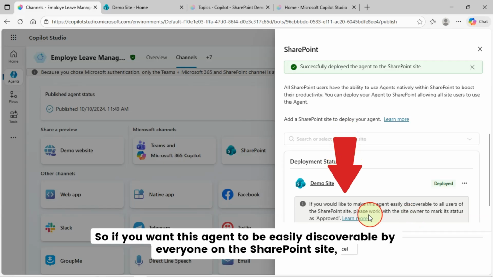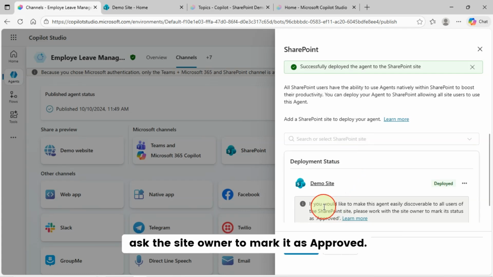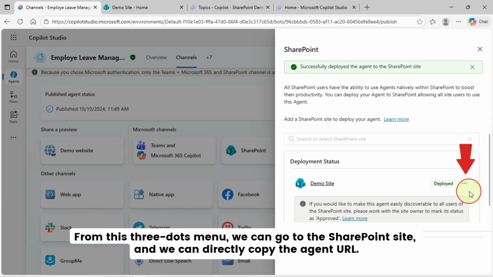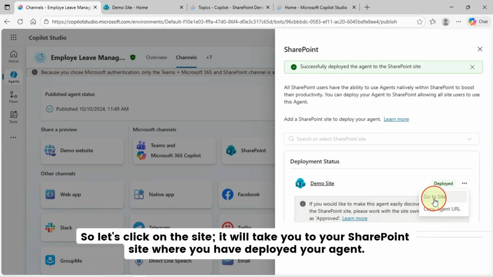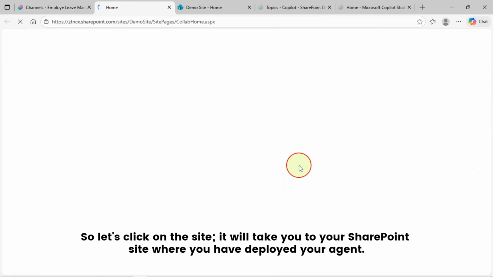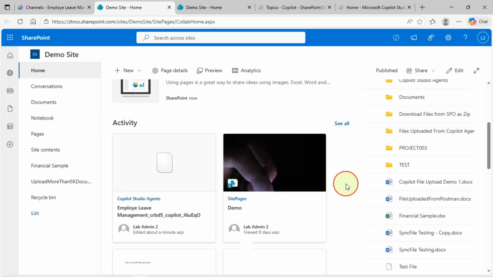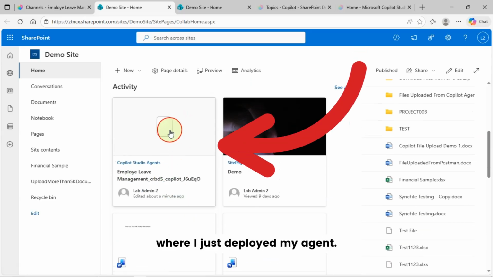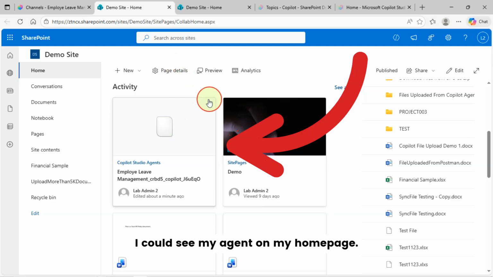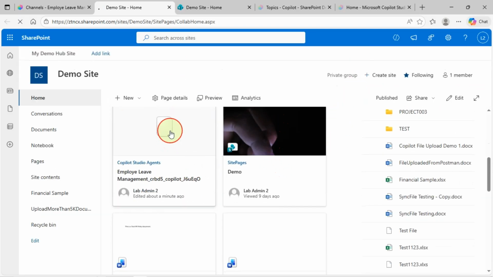So if you want this agent to be easily discoverable by everyone on the SharePoint site, ask the site owner to mark it as approved. From this three dots menu, we can go to the SharePoint site and we can directly copy the agent URL. So let's click on the site. It will take you to your SharePoint site where you have deployed your agent. This is my SharePoint site, where I just deployed my agent. I could see my agent on my home page.